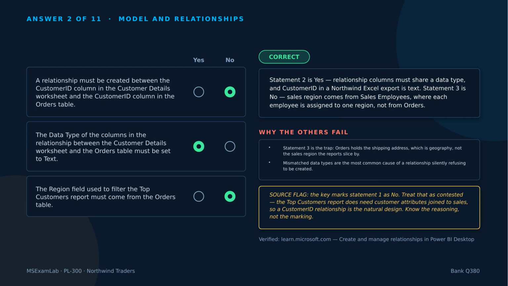Statement 3 is the trap. Orders holds the shipping address, which is geography, not the sales region the report slice by. Mismatched data types are the most common cause of a relationship silently refusing to be created.